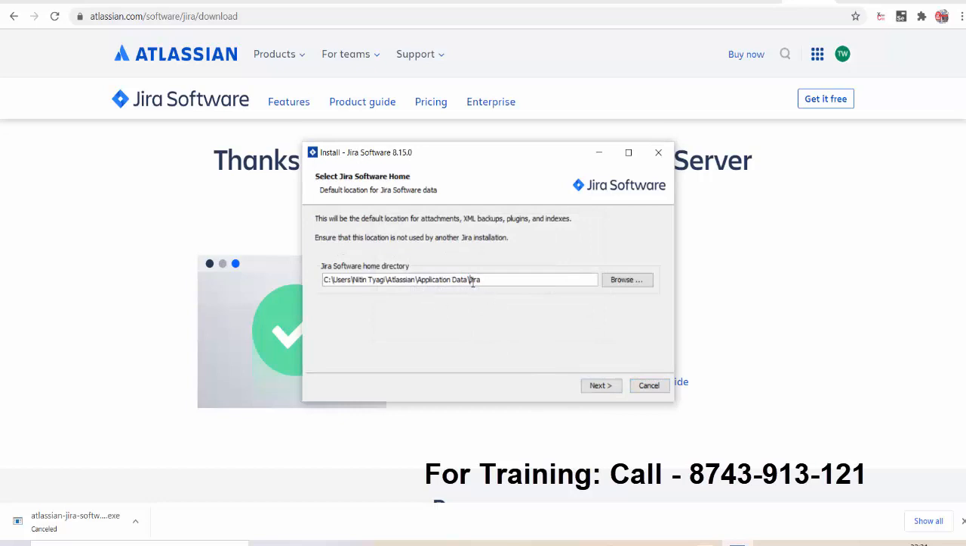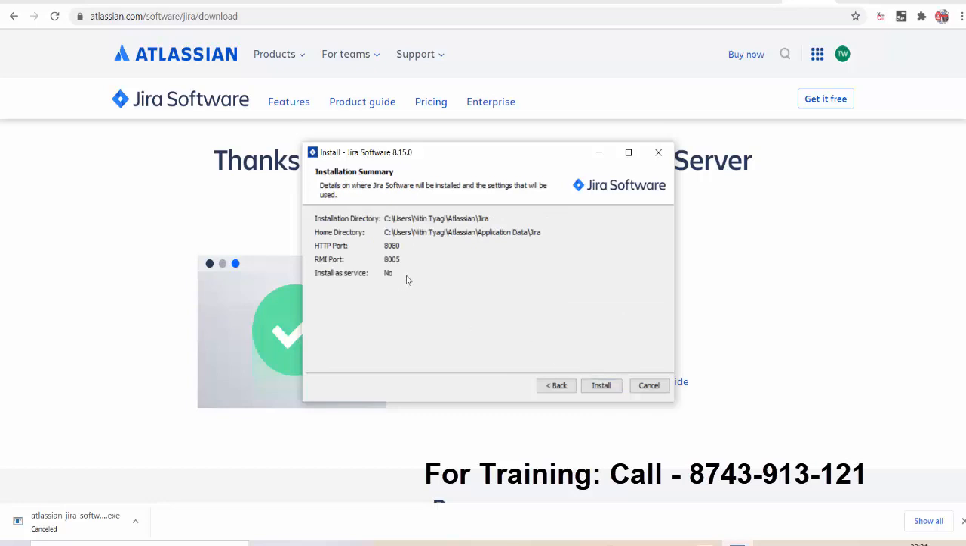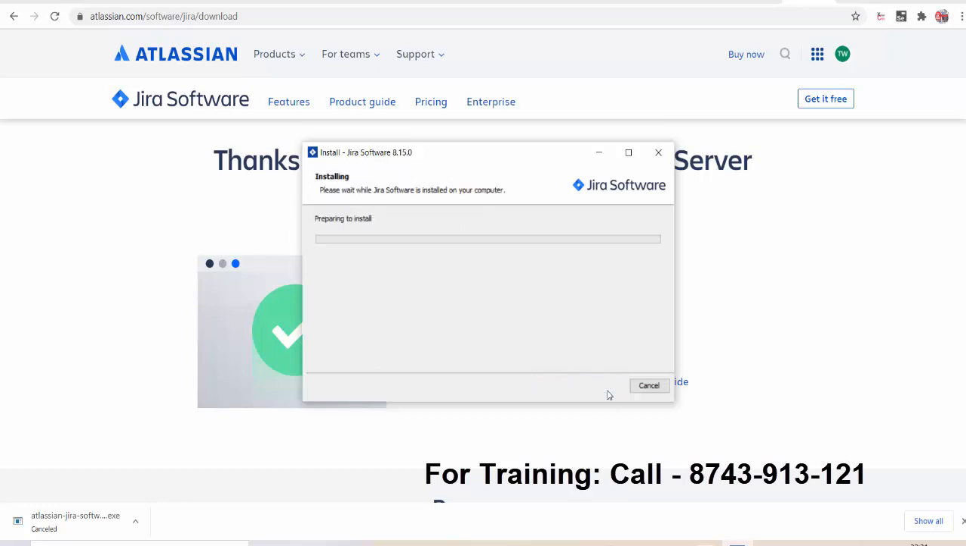and where you want to install it. So that is the default location on my system. You can change it. You can browse and select any other location if you want. And that is important. So it shows it is going to start Jira on port 8080. So that's fine with me. I'll just keep it the same and click on install.